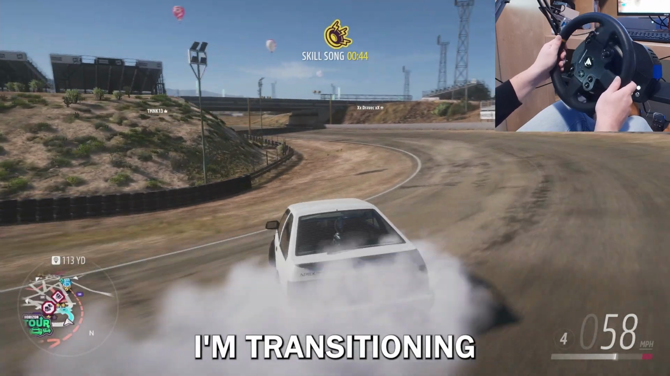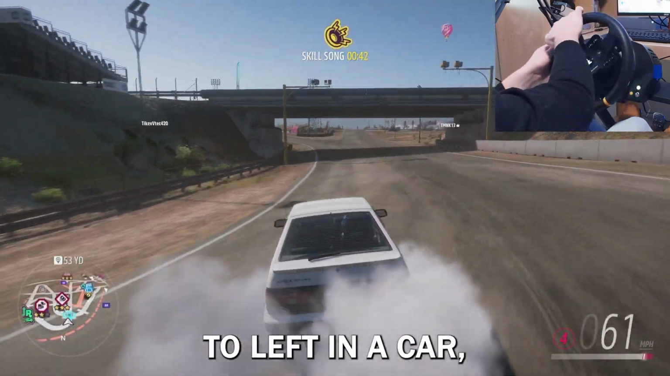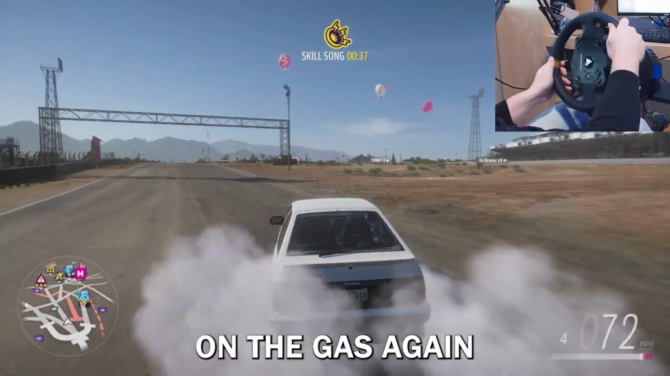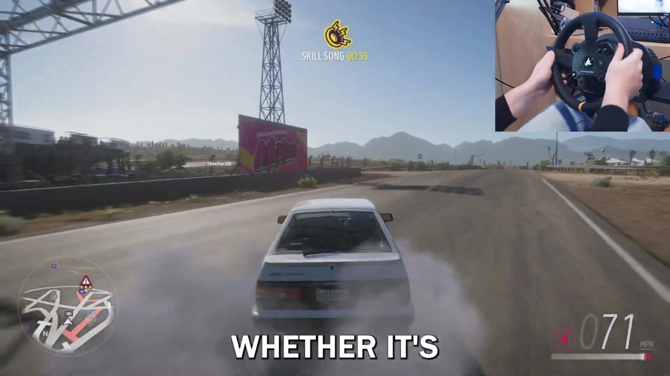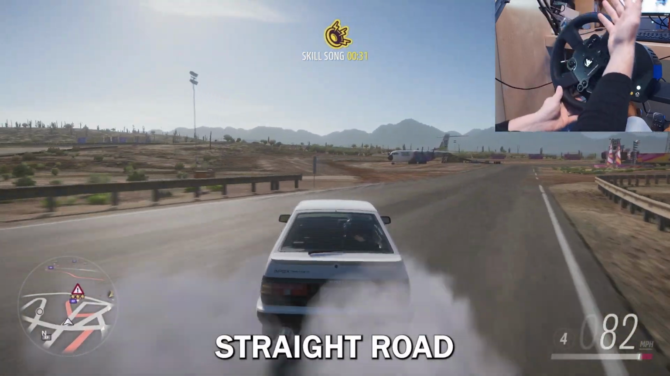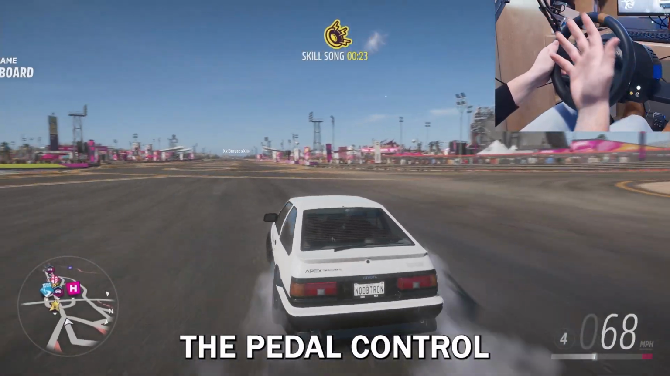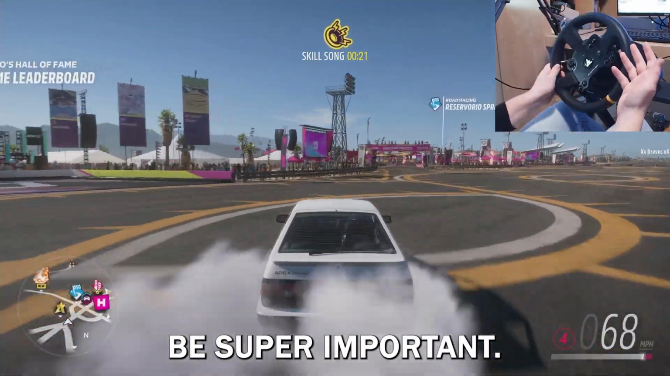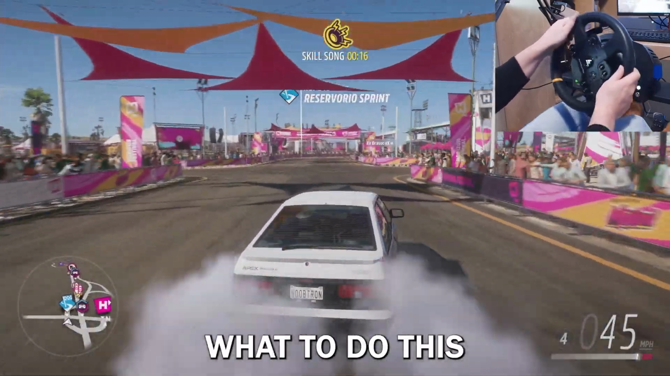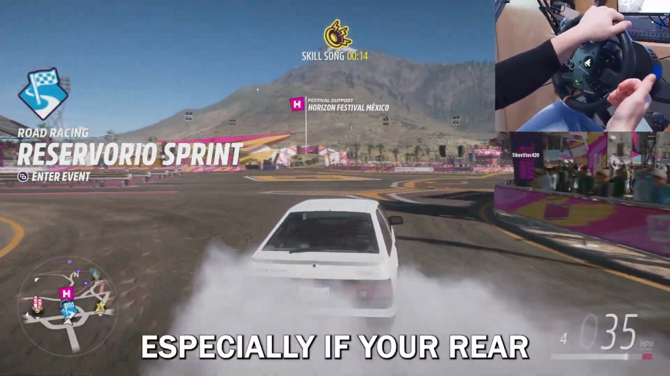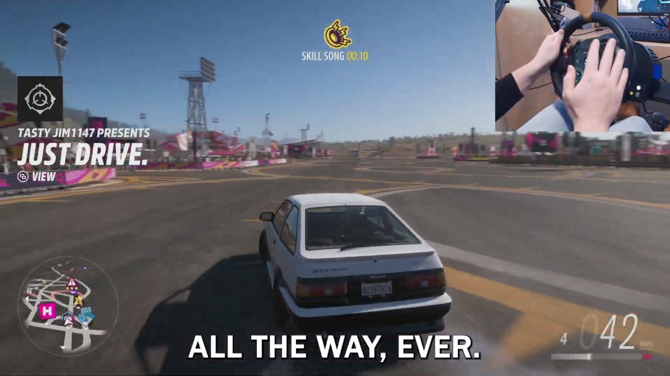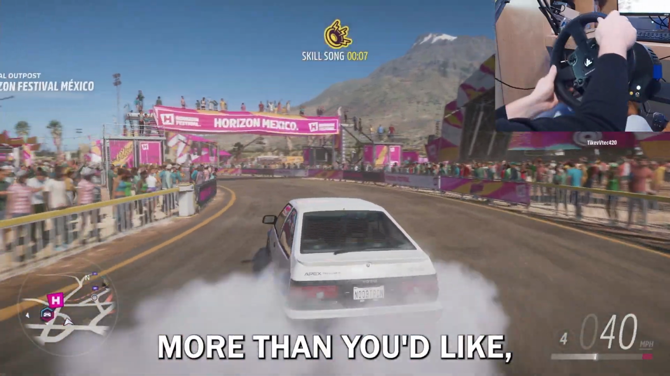But these are a few main tips I use when I'm drifting. Every single time I'm transitioning from right to left in a car, I'm letting off the gas, tapping the e-brake, and letting back on the gas again. Almost every single time, whether it's around a corner or just Arab drifting like this on the long straight road going very fast, the pedal control is always going to be super important. So, although I can't tell you exactly what to do, the main pointer, especially if you're rear wheel drive, is you never really ever have to have the pedal down all the way, ever. That's just going to make you spin out more than you'd like.